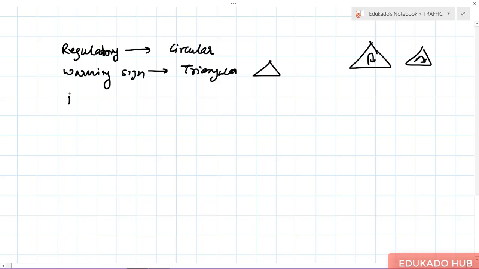And the last one was informative. Informative signboards are of the shape of a rectangle. It will be a rectangle, and information will be given over here. So this is how the shape matters for any sign.